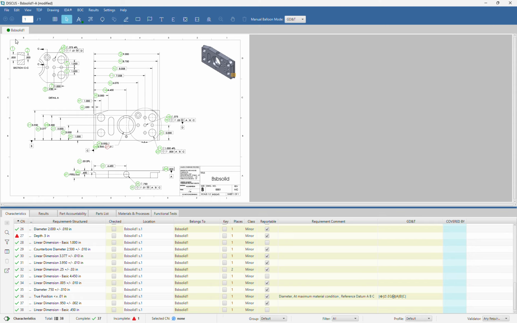But I want to show you now that you can delete characteristics. So if we were to delete a couple of these basics, delete, and a couple of these basics, delete. Alright, so those are gone.